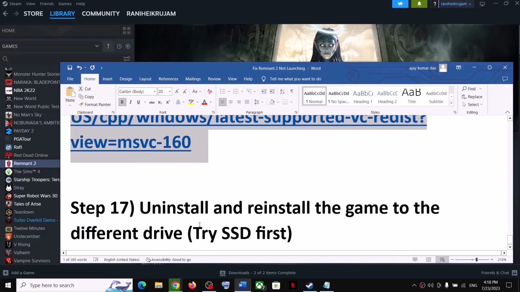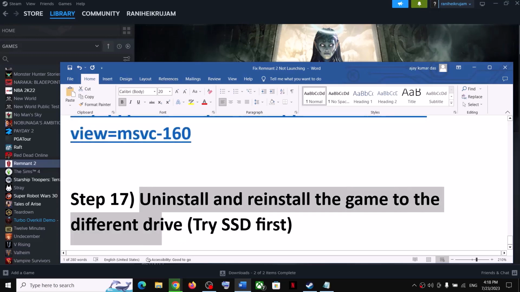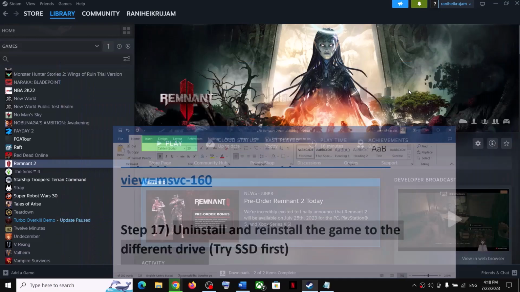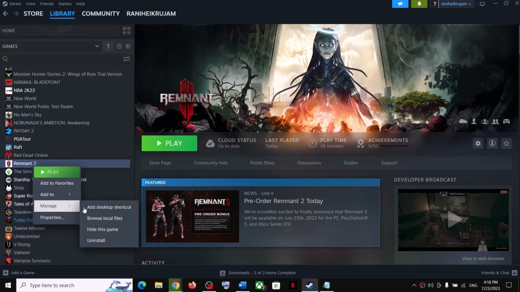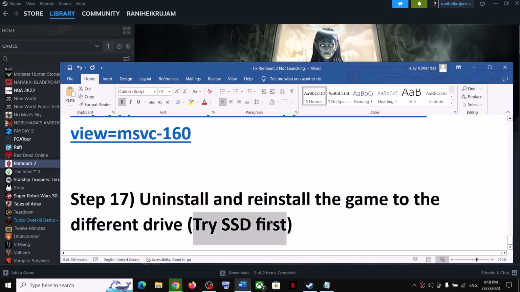Now the next step is to uninstall and reinstall the game to different drives. So if nothing is working, you can simply uninstall the game, and after the uninstall, you go to the game installation folder, delete the game folder, delete the save game folder, delete all the game related folders. You will lose all the game progress. Now restart the computer and then reinstall the game to a different drive. So if you have another SSD or HDD, try installing the game to a different drive and then check.